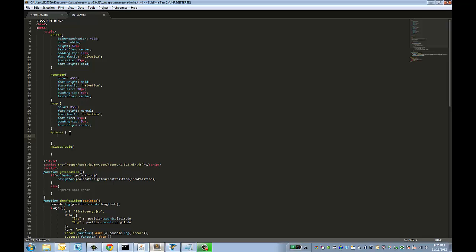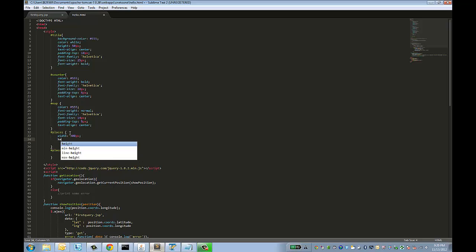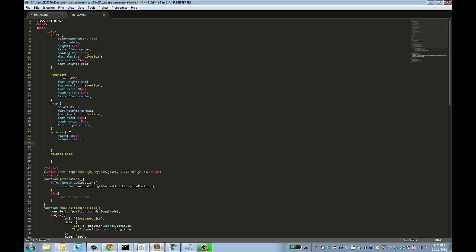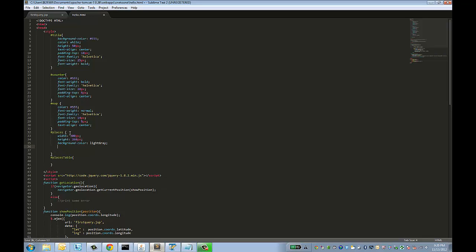I want this div element to have a width of 300 px, height of 260 px, and I want the background color to be light gray and the border to be 2 px thick, solid, and the color be a lighter gray, which I choose the color number F8F8F8.